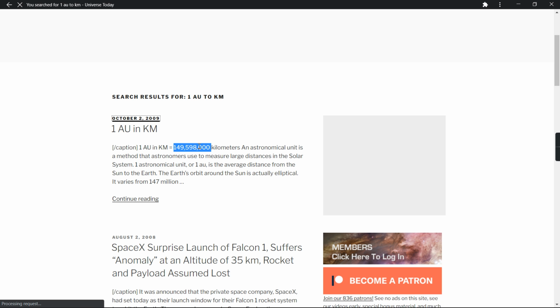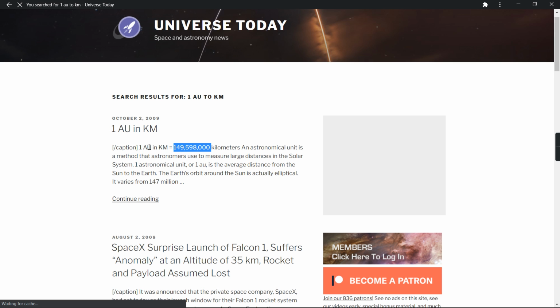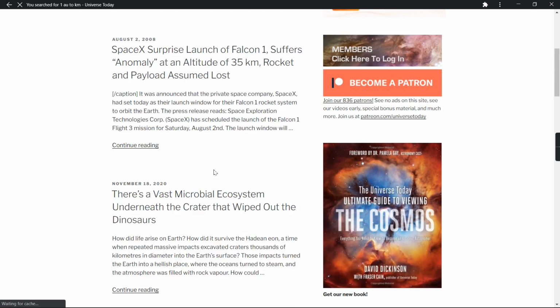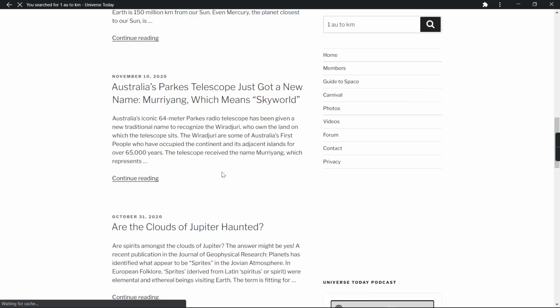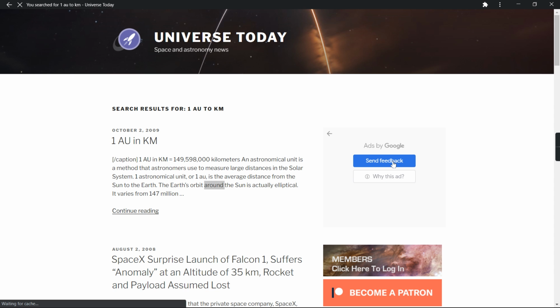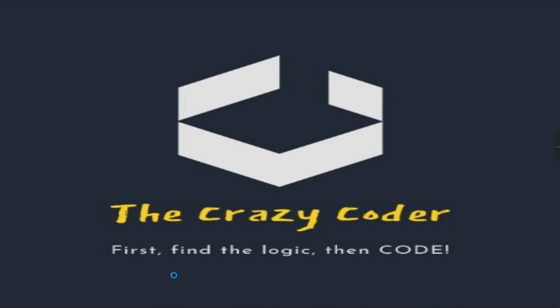Okay, so I got the information about 1 AU in kilometers without that plus E8 or any sign like that from the universe today. You can just visit this website. You'll get amazing information about space. So it's pretty helpful.